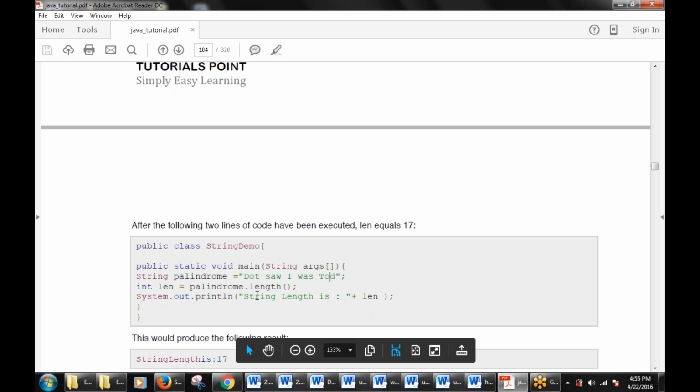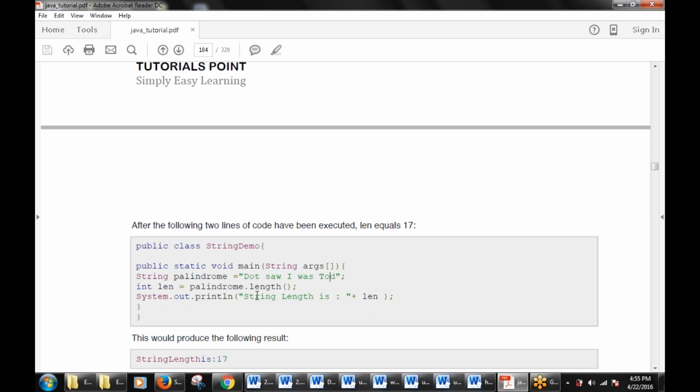Again calculating: capital D is the first character, then O second, then T third, then there is a space that is fourth. We have to include white space as a character. Then H 5, then A 6, then W 7, then space 8, then capital I 9, then space 10, then W 11, then A 12, S 13, then space 14, then capital T 15, then small o 16, then small d 17. So there are a total of 17 characters in this, and this number 17 is calculated by the length function.